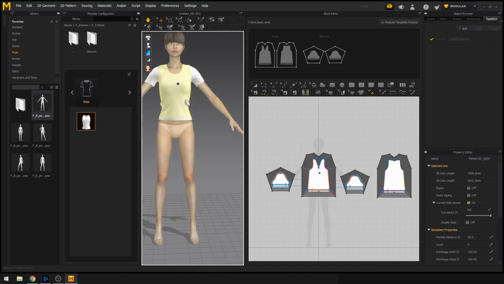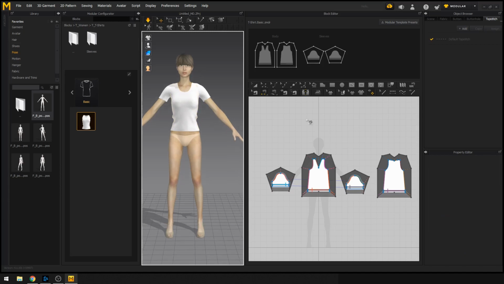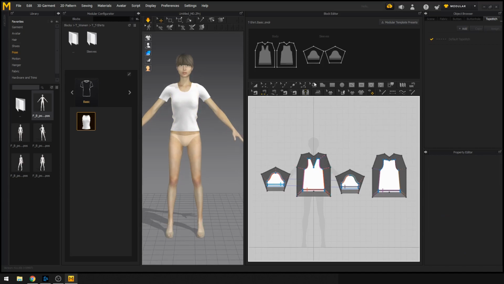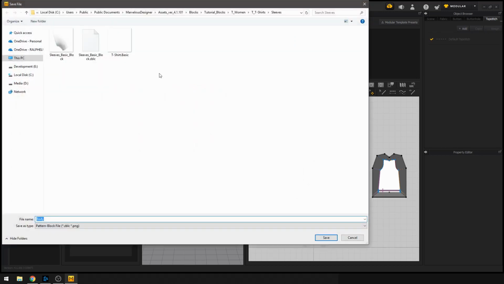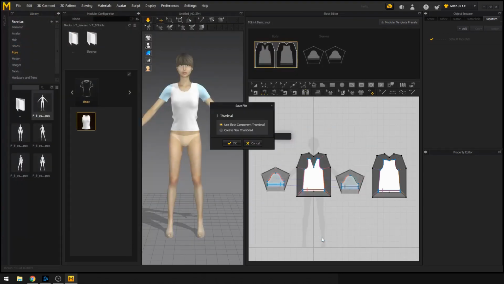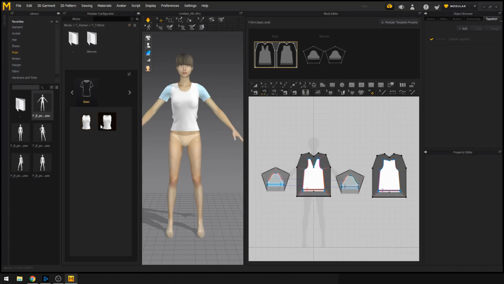All right, fits pretty good. All right, perfect. So what we're going to go ahead and do is export this particular block out by hitting the icon on the right. And we're going to select the proper folder, and we're going to rename it. You can create, of course, any name you like. I'm just going to simply add a 02 and hit save. Use block component thumbnail, hit OK. And now I'm going to hit the refresh, and now we have two completely different pieces here.